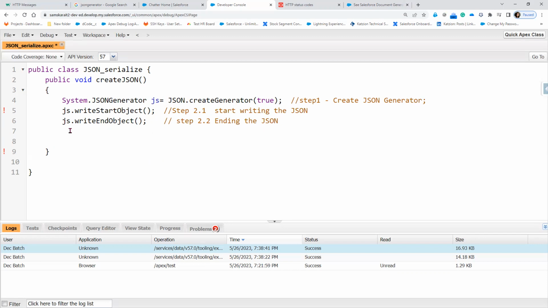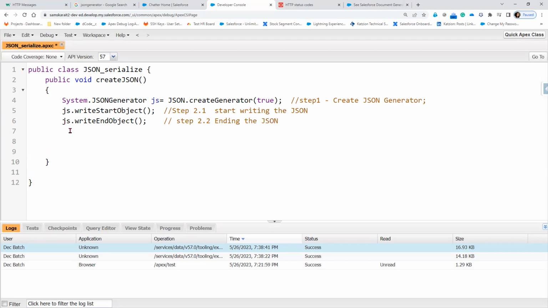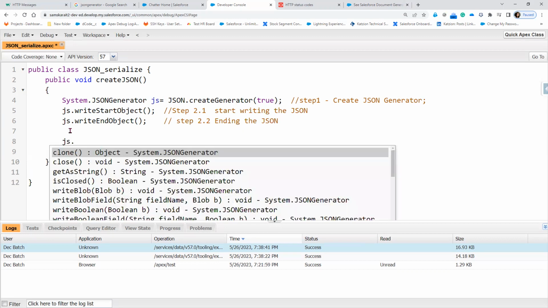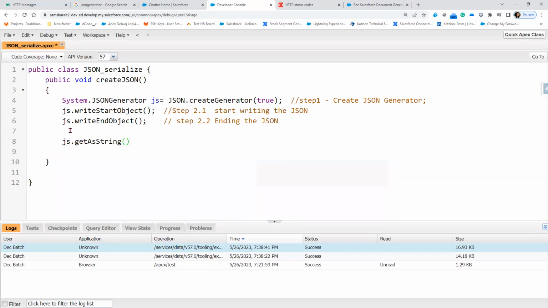Now the third step is I need to generate a file. In order to generate a file, JS.getAsString. Now I'll be storing this into the string result equal to JS.getAsString. Now this is generating the file. This is the third step. Step 3 is get the final output JSON.